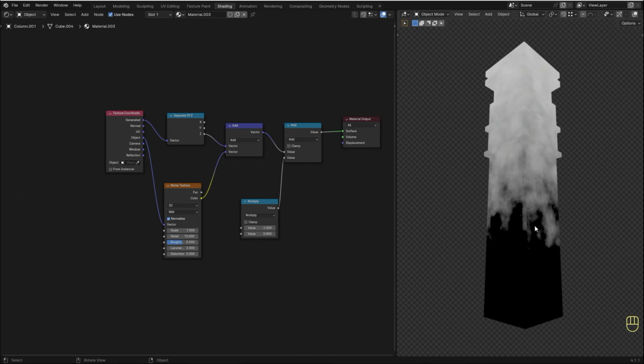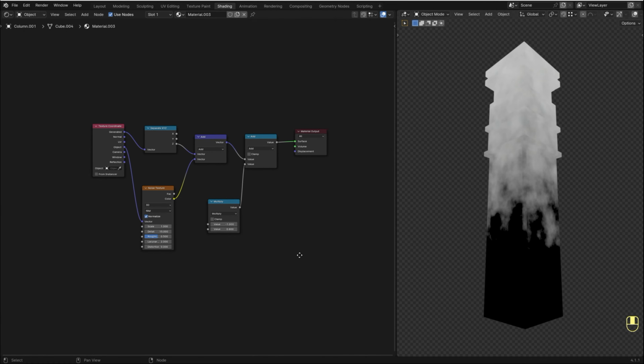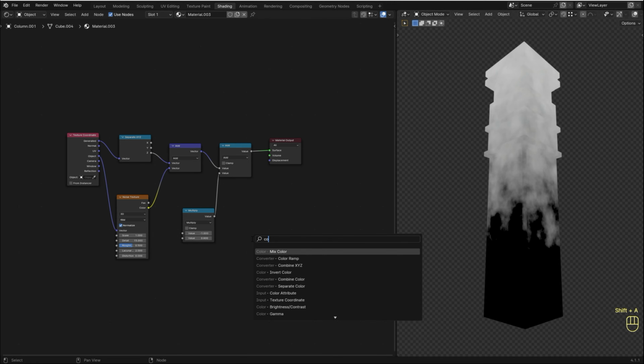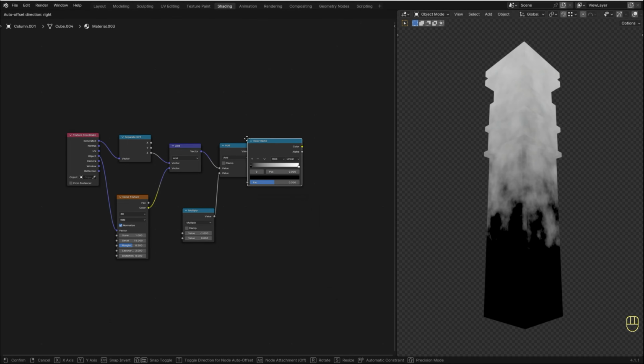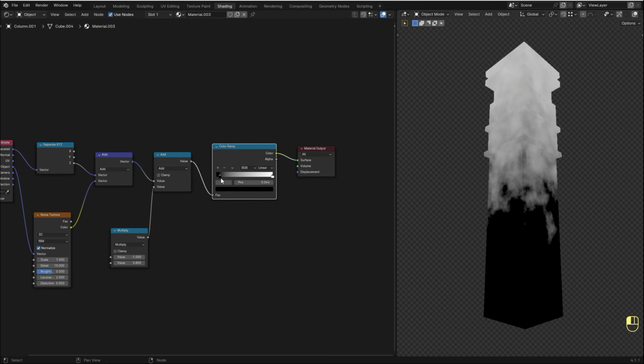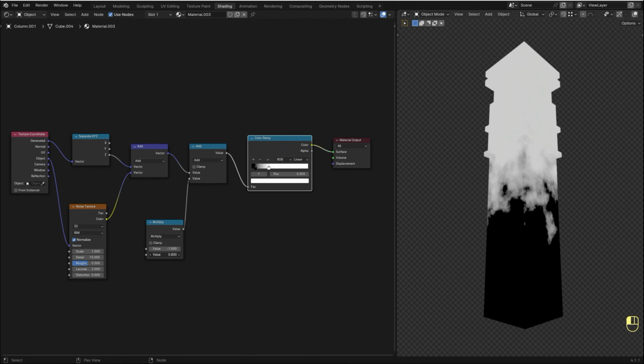But as you can see, the effect is going all the way up to the top of the object. And to control that, we're gonna add a Color Ramp and drop it here in the middle. So now we can use the sliders to control the contrast of the mask. And as you can see, the effect is not going all the way up to the top of the object anymore. So now we have a bit more control.